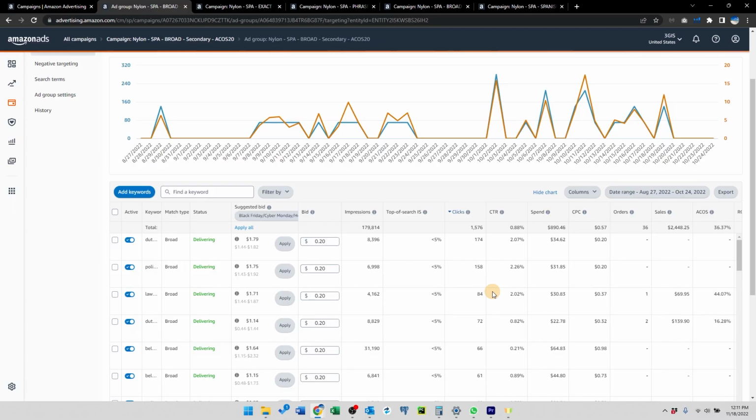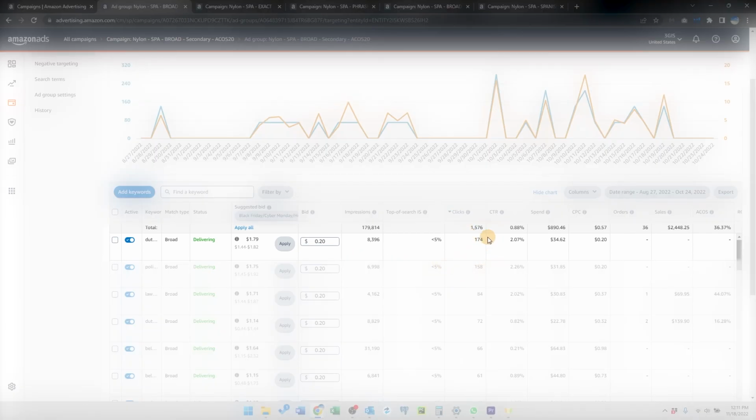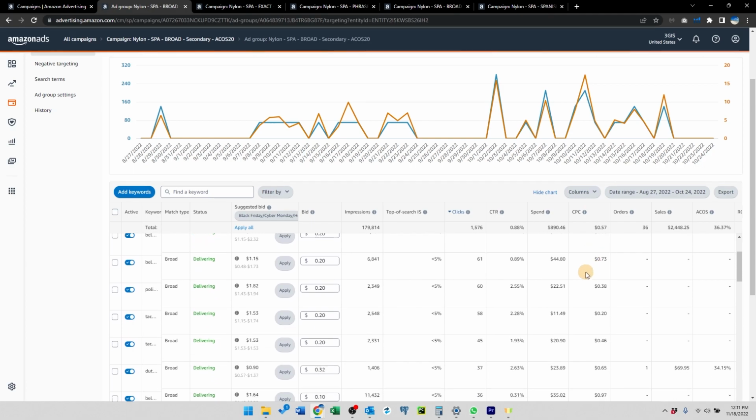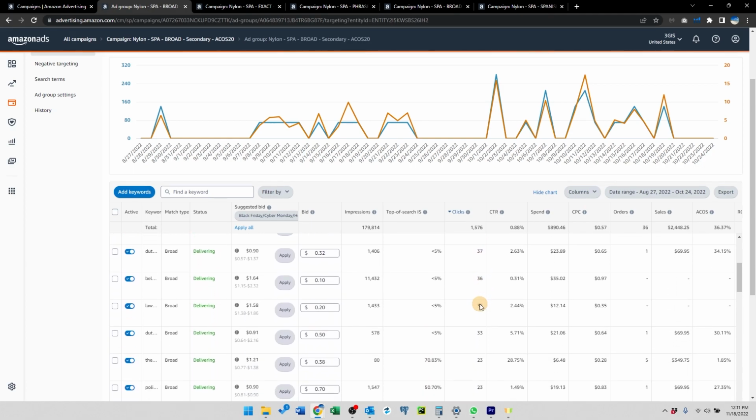Okay, now you're going to identify the first bid adjustments that you need to make. What are we looking for here? We're looking for keywords that have received a certain number of clicks but no sales. Now, as a guide, we typically look for keywords with 11 or more clicks and 0 sales, but you can change these values to suit your needs.